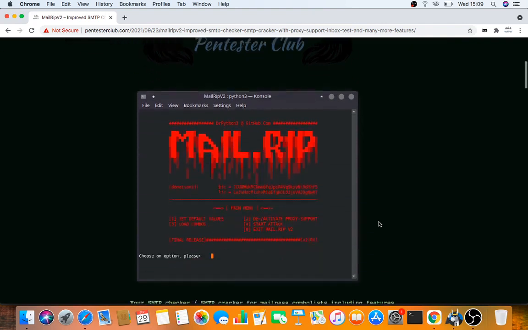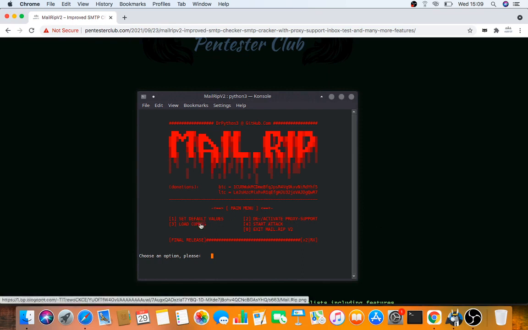The features in this version are: set default values as required, activate or deactivate proxy support like SOCKS4 or SOCKS5, and load the combos. Once we make the combos, we can load them here. After loading the combos, start the attack, and it will display the messages. For a testing demo, we can set our own email address.